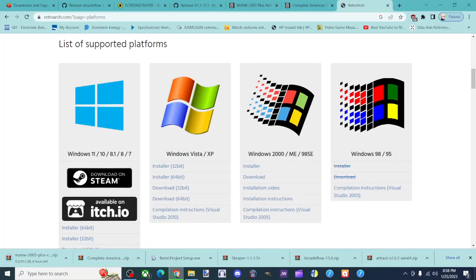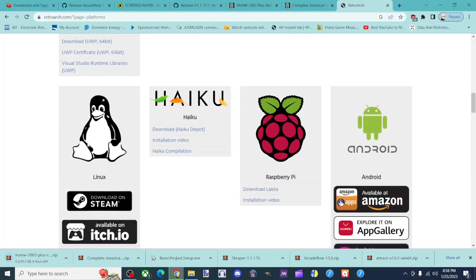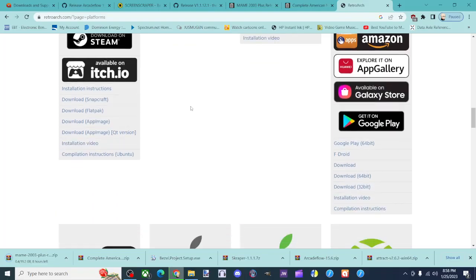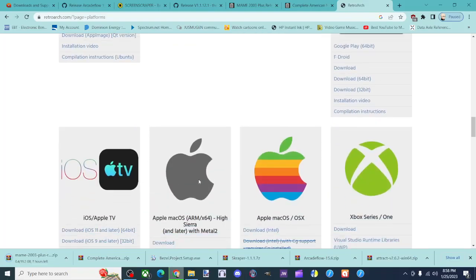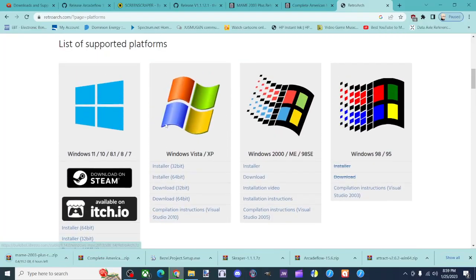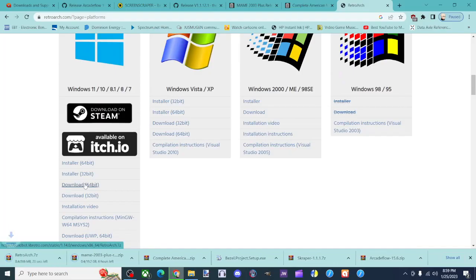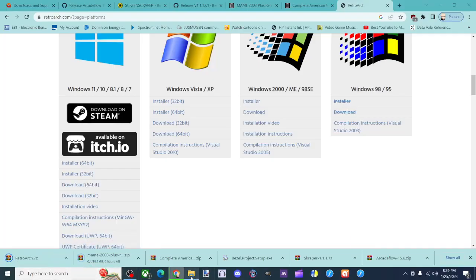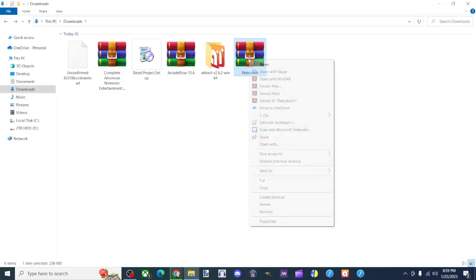Now you have different choices of what kind of operating system you can use, along with other devices like Linux, Raspberry Pi, Android. You know what I mean? I never heard of this device before, but yeah, they support that, including the Xbox Series S. So let's go ahead and download 64-bit. That's the operating system that I'm using. Okay, so we're going to go ahead and extract to.